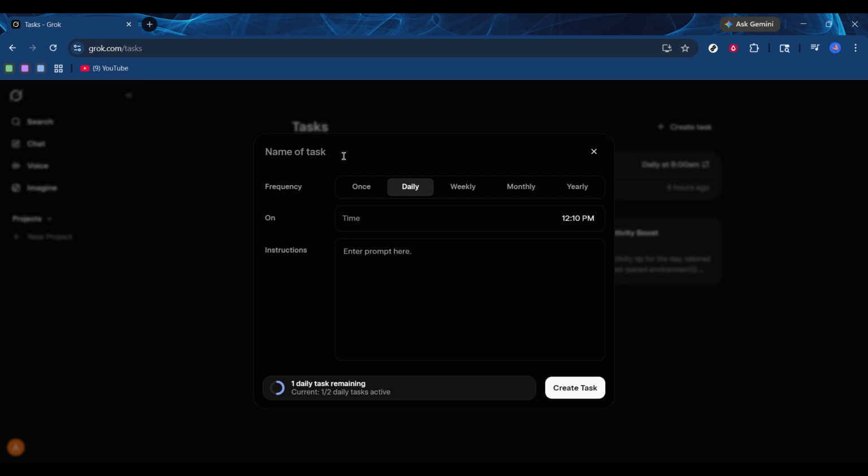Depending on the workflow, you may need to enter the details, define the action, and confirm the settings so the task runs the way you want it to. Take your time here and make sure everything is set correctly before saving.